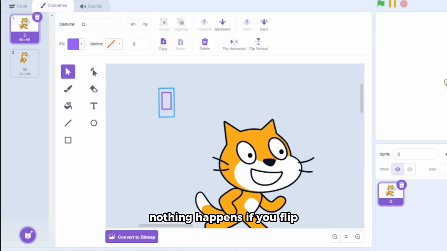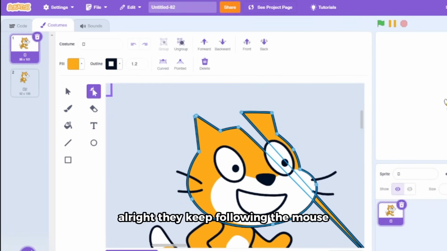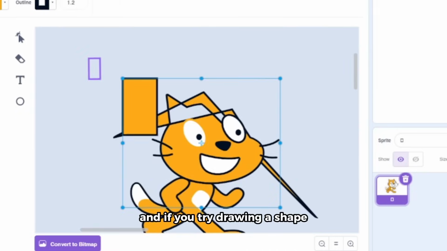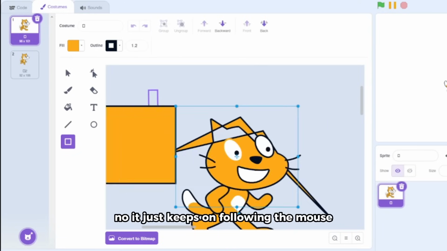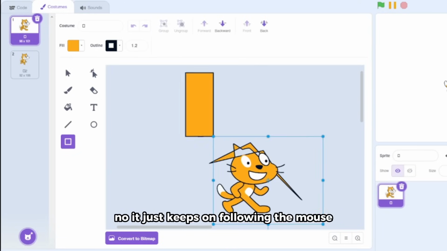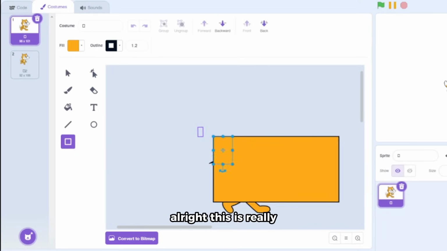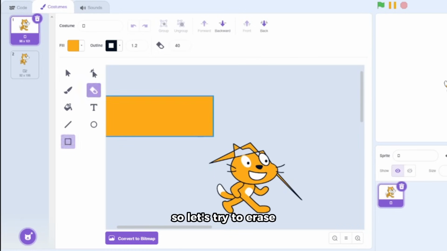Nothing happens if we flip. Alright, they keep following the mouse unless you double click. Okay. And if you try drawing a shape, they follow your mouse. Wow. So can we click? Nope, it just keeps on following the mouse. Alright, this is really, really broken. So let's try to erase.